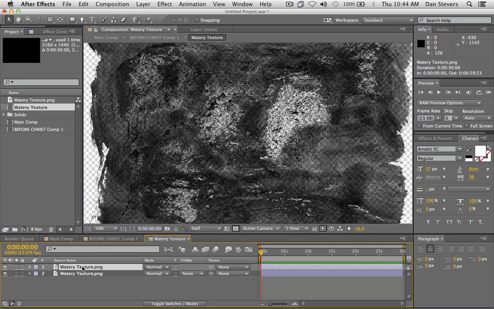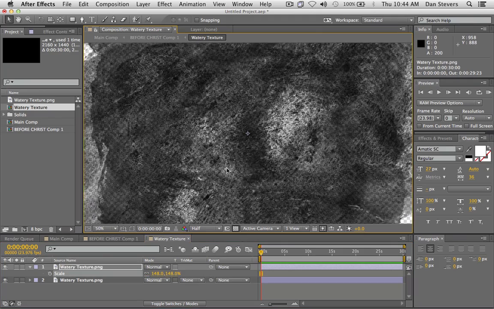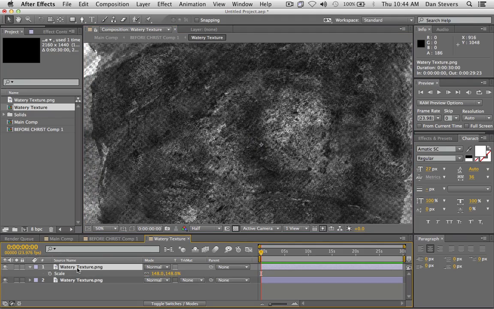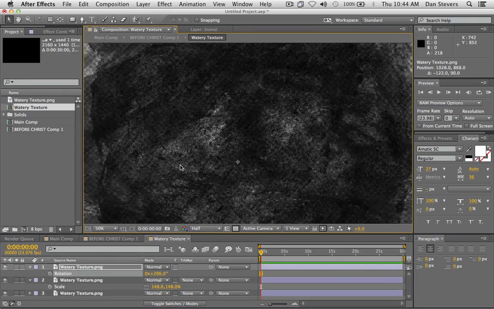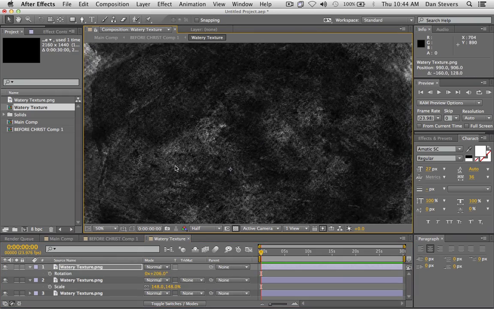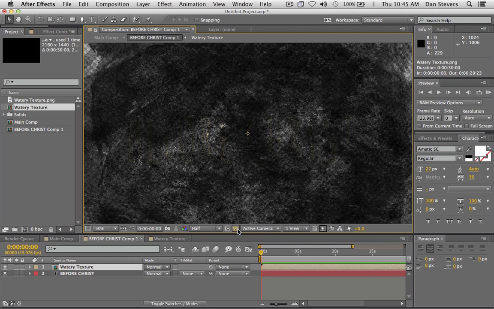By hitting Command D, I duplicated the layer there, and I'm going to rotate it around just so it's not identical and move it a little bit. Basically, I'm doing this because our watery texture was a little bit too see-through in its original state. We're going to be using this watery texture layer as the texture for our type, so we need it to be a little bit more visible. So let's go back to our layer here, and we can turn on transparency, or maybe not for now.